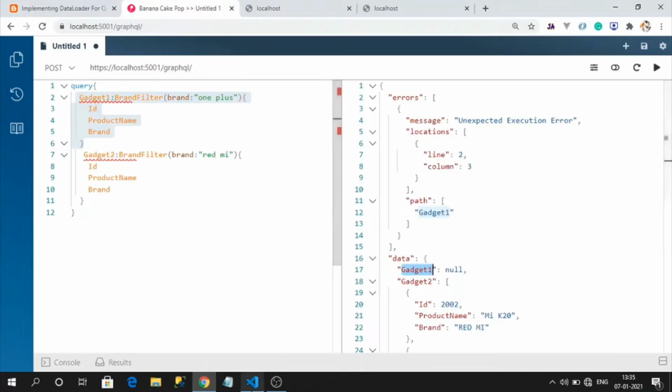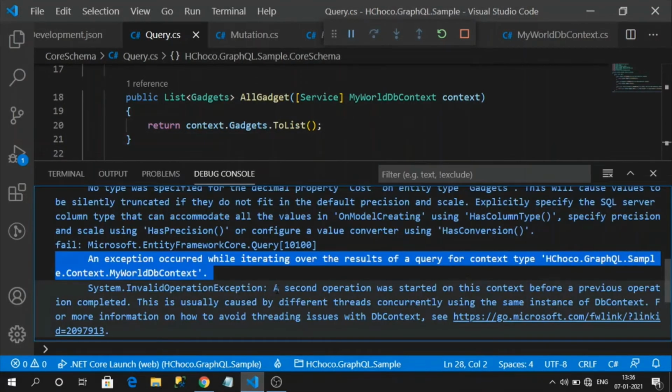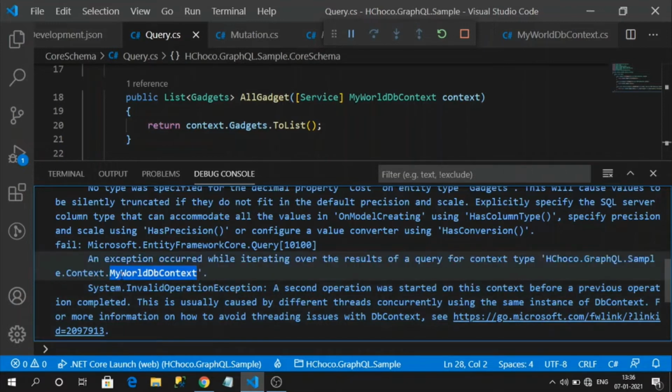So let's go to our terminal. Here it says a second operation has been started on this context, this DB context, before the previous operation completed. That is because our DB context is scoped, right? And we are triggering multiple threads, and those threads are trying to use the same DB context because they are under the same request, right?